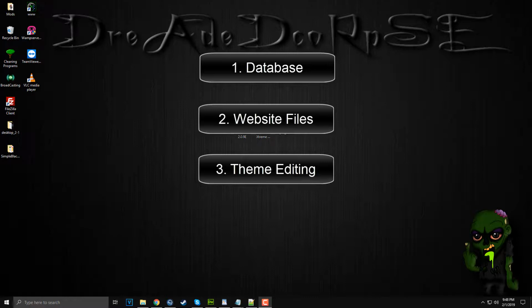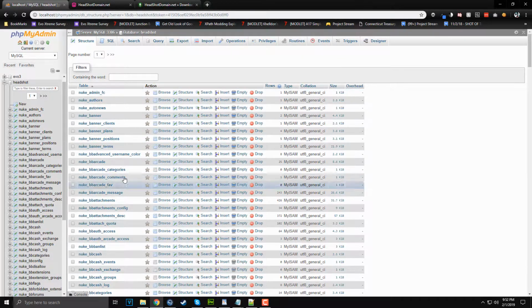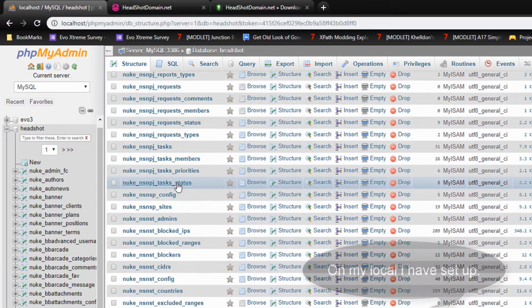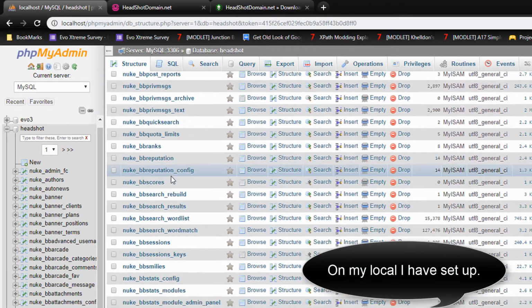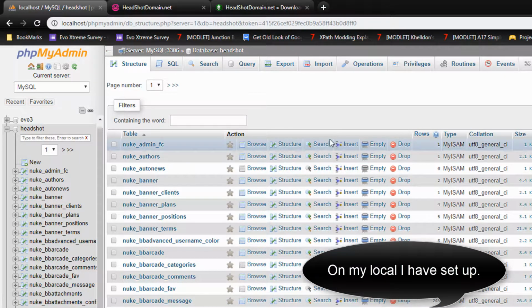Let's hop right into working with the databases. So now you may wonder, how do I get a backup? Okay, so this is my localhost right here. And this is actually my database from my website. I made this backup earlier today, and I will show you how to make a backup.